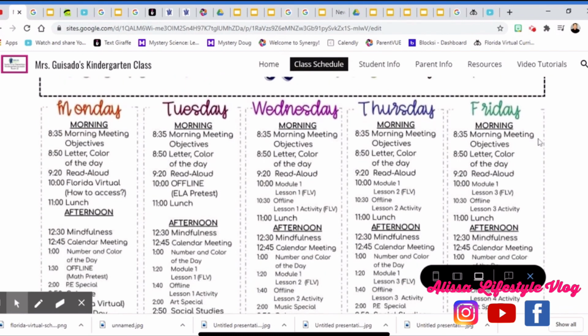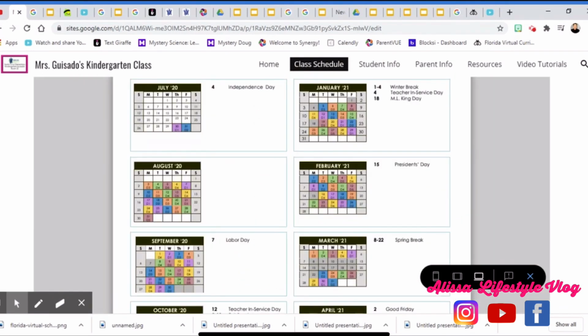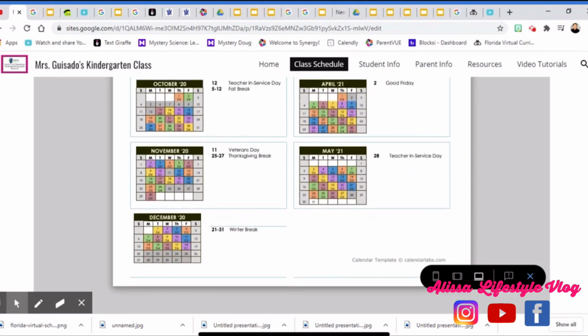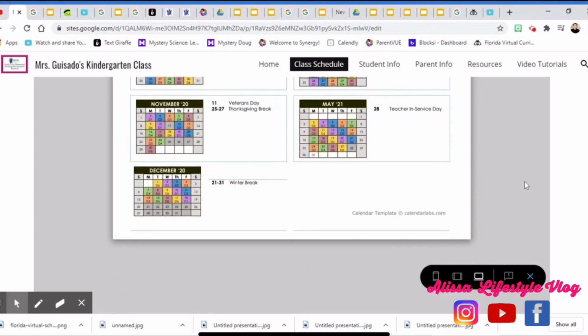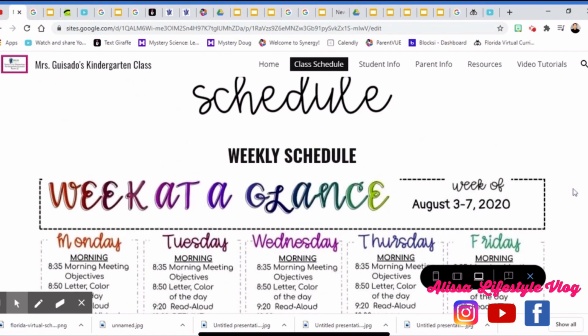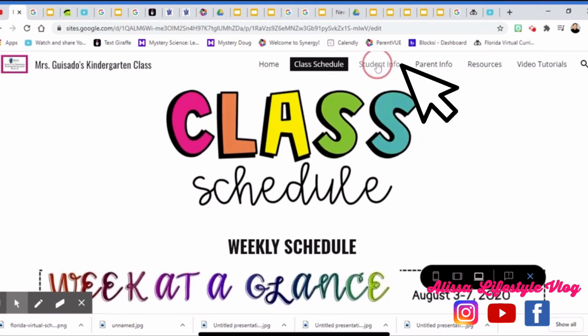This is the week at a glance. This is our schedule for the entire week next week, and you can also find the calendar for school year 2020-2021. I also added student info.